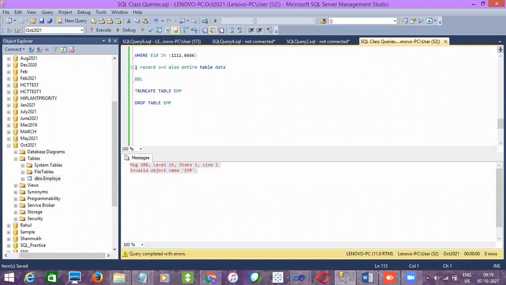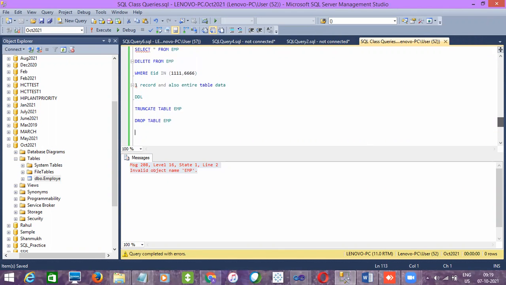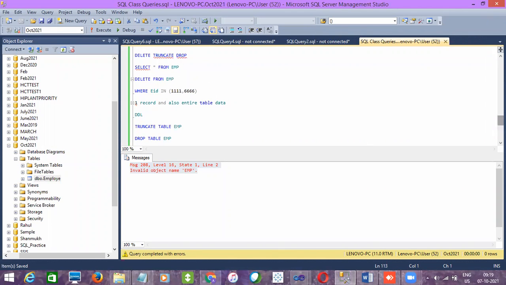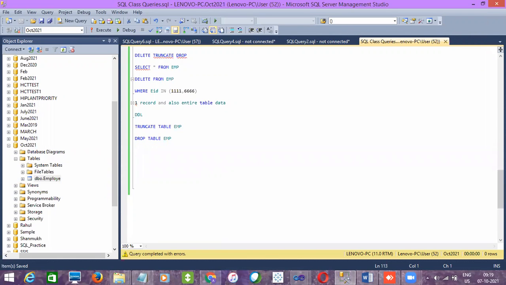So that's the differences between delete, truncate, and then drop, right? There will be one more difference using transactions. Transactions in the sense, let's say you have deleted data, can we roll back the deleted data? And if you truncated data, can we roll back that data?